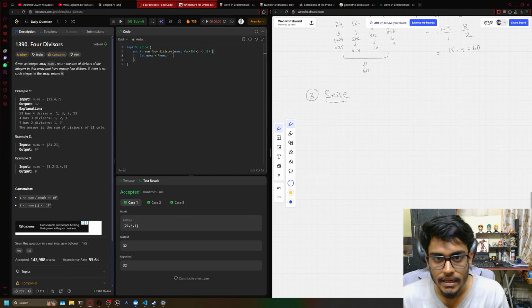Okay, so I'll say nums.iter().max(), then I'll say unwrap because it returns an option. Then as usize, since I'll be using this as an index. Then I will have two arrays.